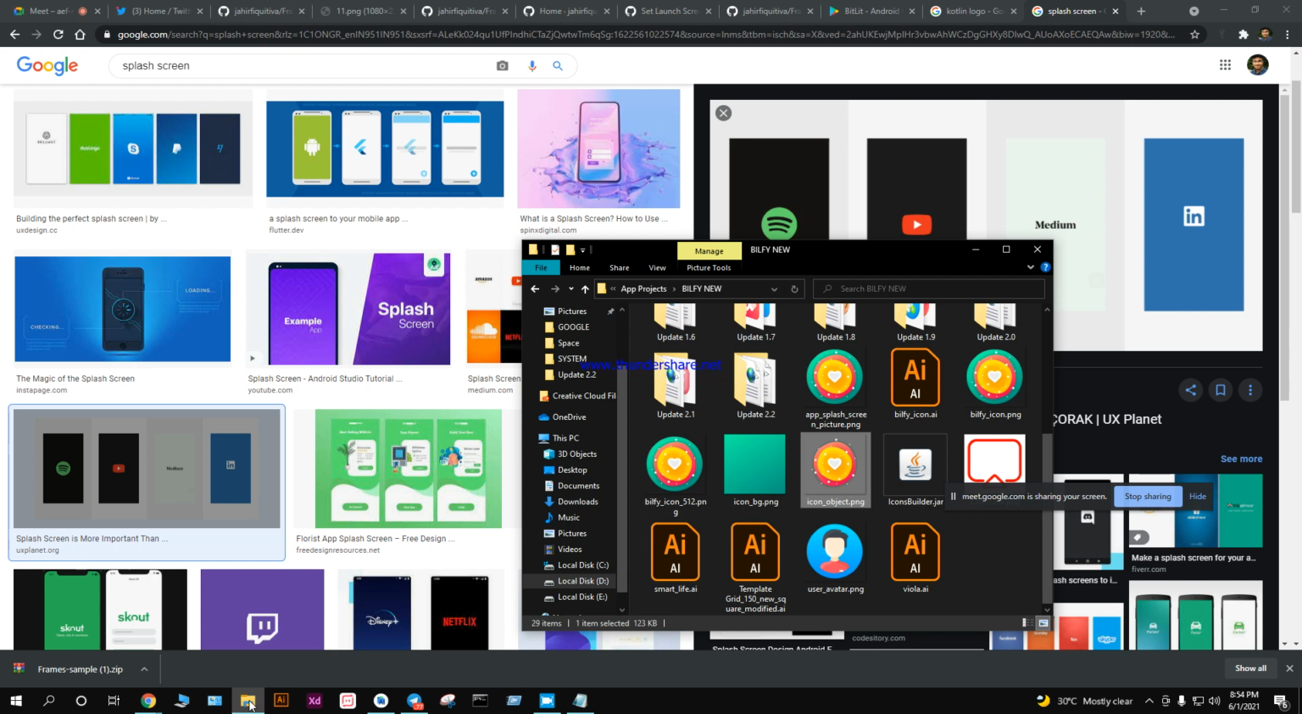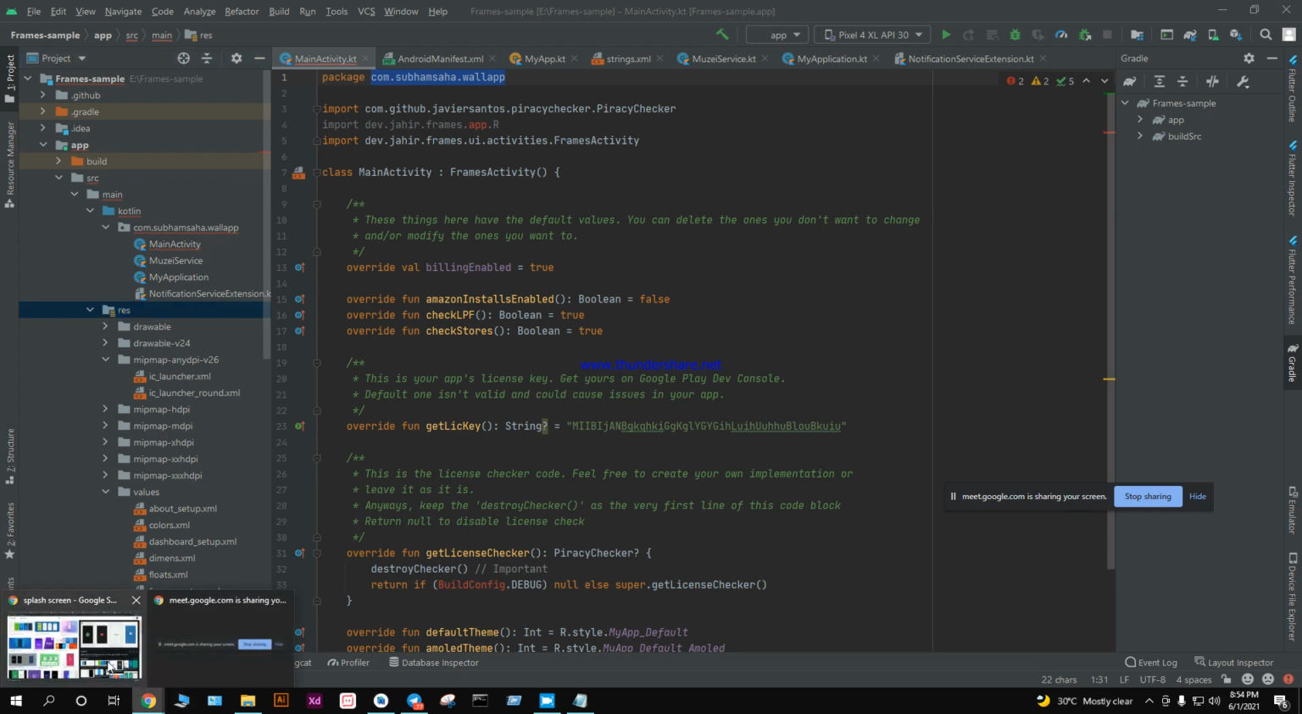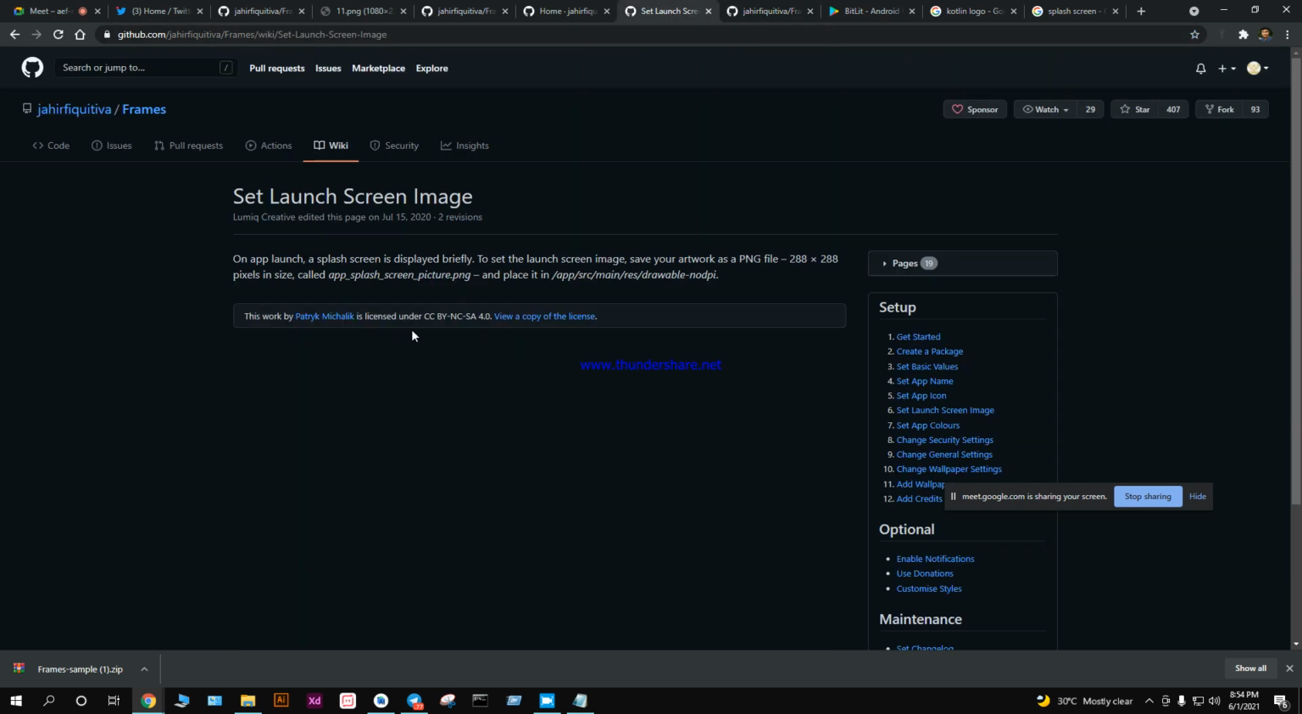To display your app icon on the splash screen, or any image for that matter, you first of all need to have your image. Then you need to rename that file to app_splash_screen_picture.png. The format should be PNG because the background needs to be transparent.